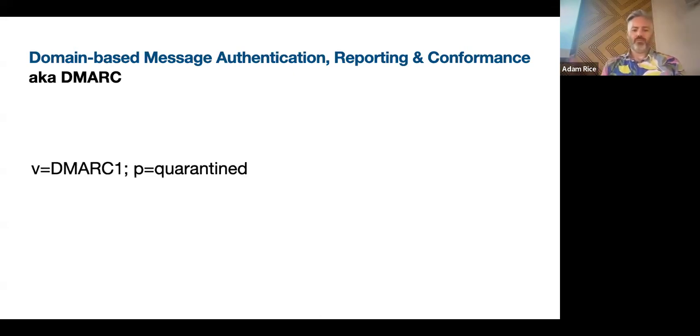This can be achieved by supplying the minimum two required tags, version and policy. As with SPF and DKIM, version simply says the version of the protocol that you're using, while policy tells the server what to do if the check fails. And it can be any of: none, I don't do anything, just deliver the message; quarantine, send it to the spam folder; or reject, which means the message just doesn't get delivered at all.